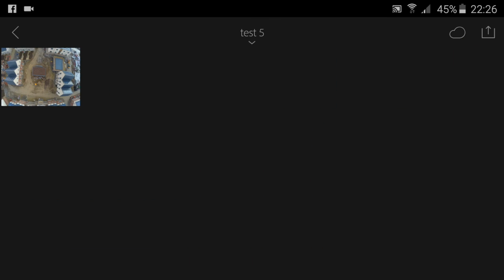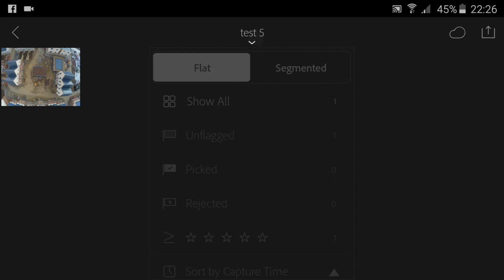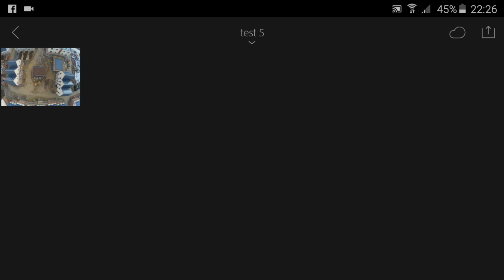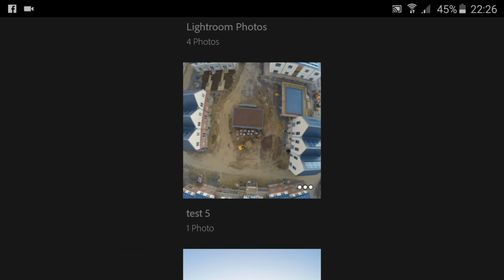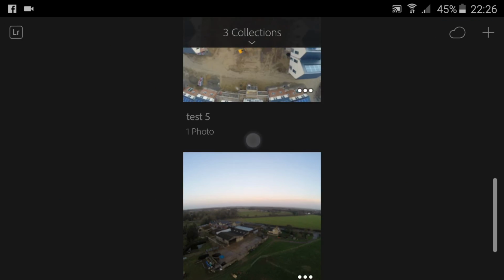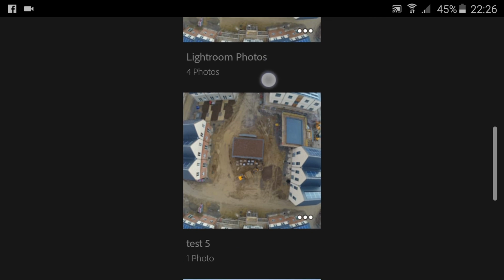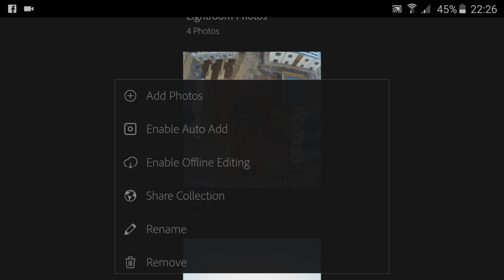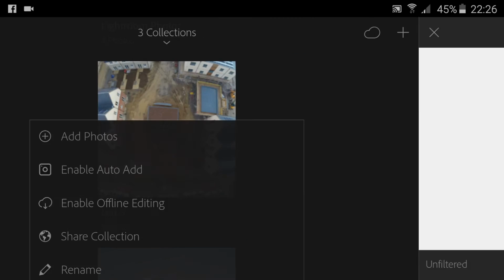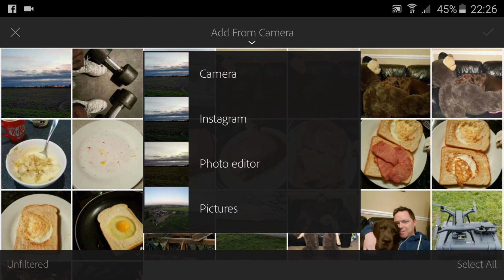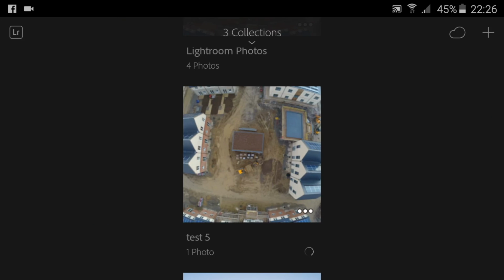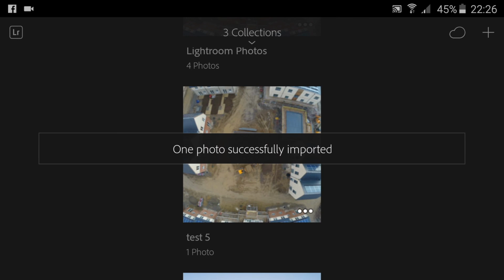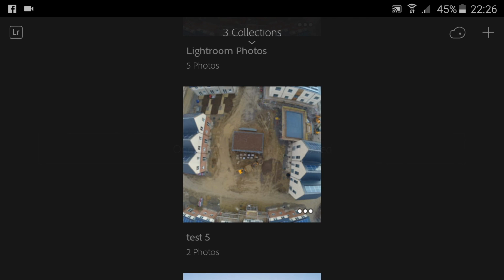Can we do that? Sorry. Let's just go back. Add photo, there we go. So again, from my camera, I'm going to go into pictures, and I'm going to use this one now, and it's very similar to the examples I used earlier, but I'm going to apply the full lens correction.